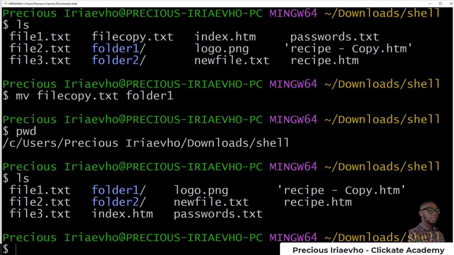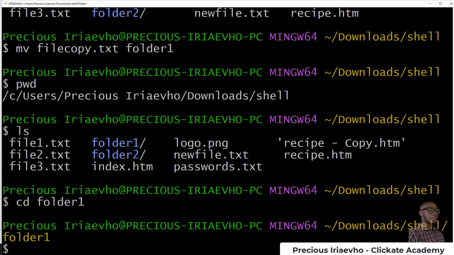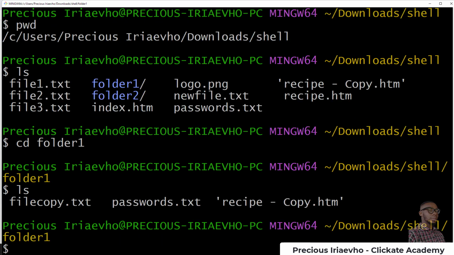So let's go into folder 1 to see if it is there. So you say cd folder 1. Okay, we are in folder 1 now, and let's see all the files we have inside folder 1, ls. So we should be able to see our file copy here now. So as you can see, file copy is now here because we've moved file copy into folder 1. Okay, now let's go back to our previous directory.